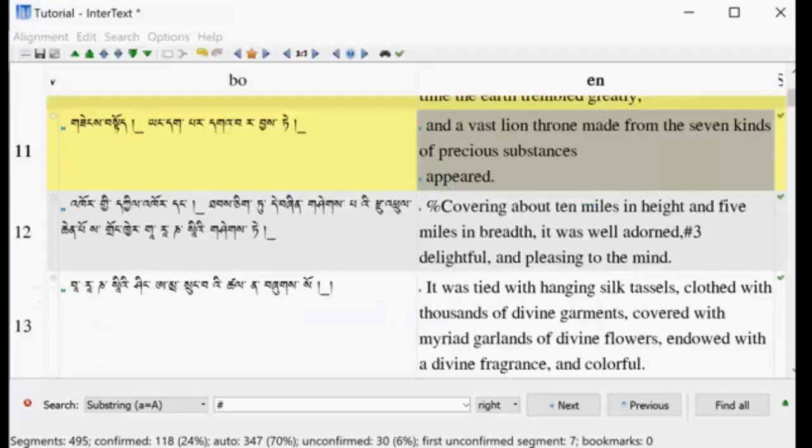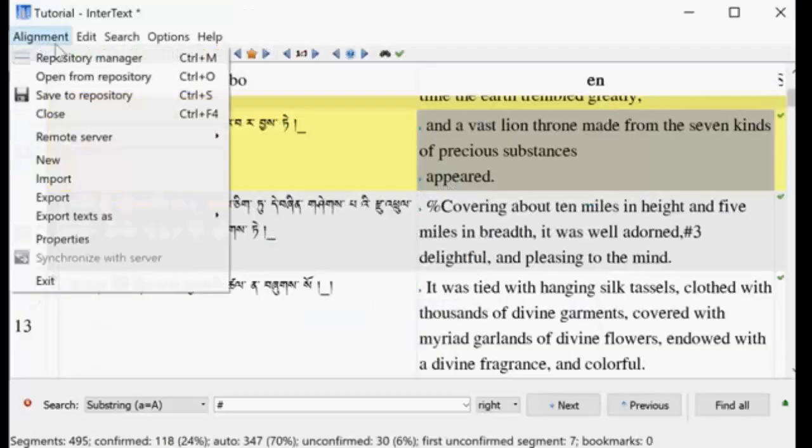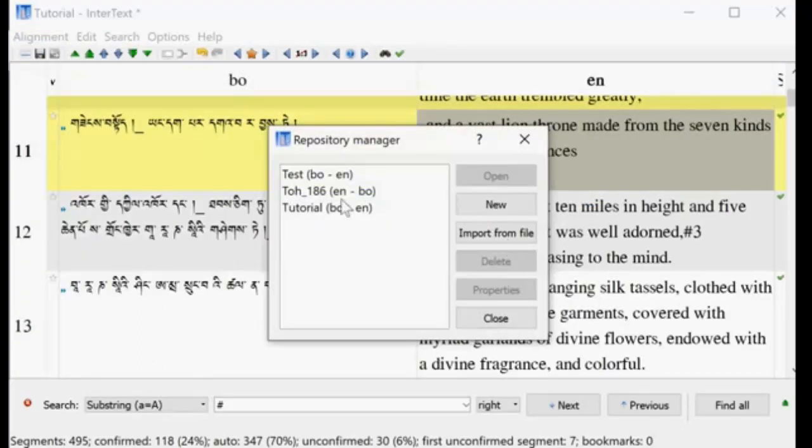And if you're done with a repository from the repository manager, you can also delete them here, and it'll delete it from that repository folder.